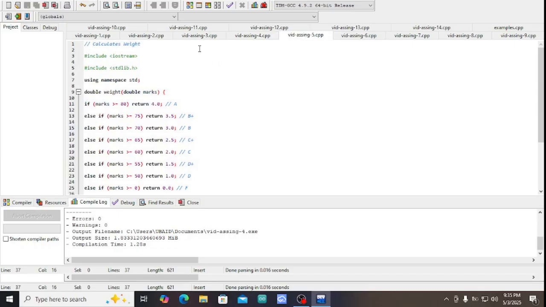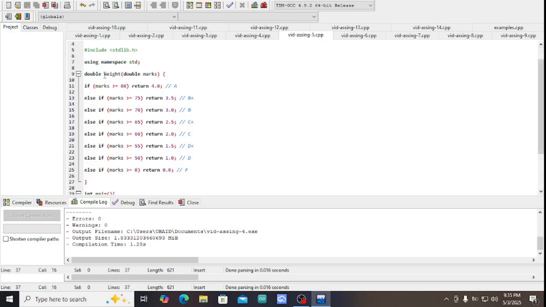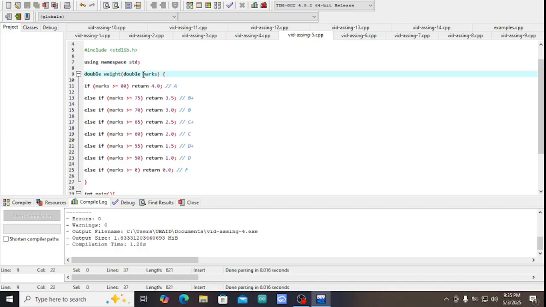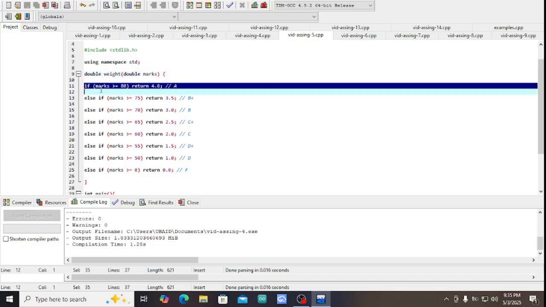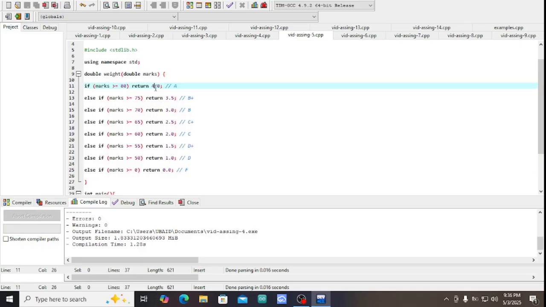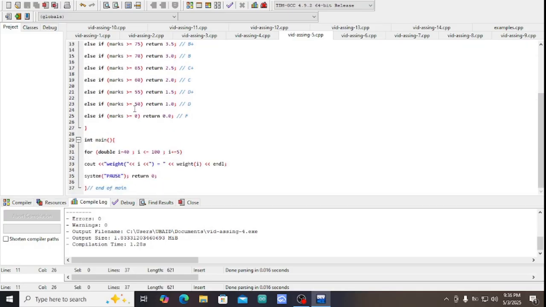Then we have another program. It calculates the weightage. Here we have the function weight with the return type double, and we have the parameter marks. Here we have conditions. We have if marks is greater than or equal to 80, it will return the value 4.0, and just like this we have other values.